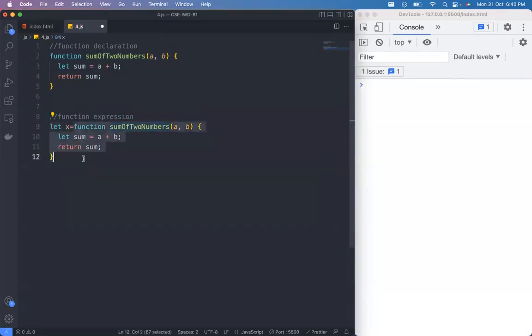Now this entire function is assigned to this variable. It is also possible. Now this is called a function expression. Now, what is the difference between function declaration and function expression, which should be used in our programming? The first difference is when you are writing the function declaration, we can mention the name of the function.